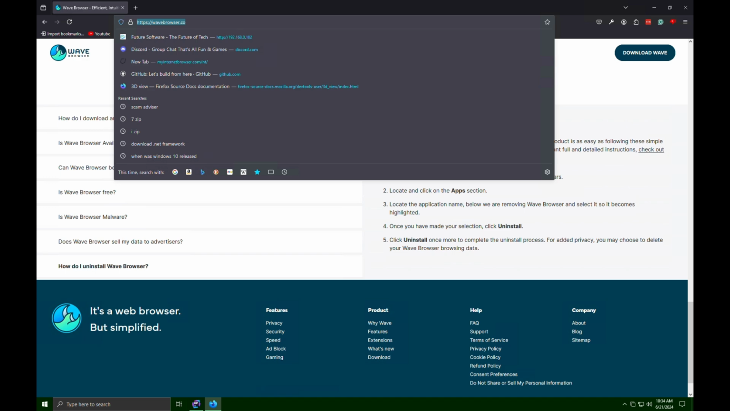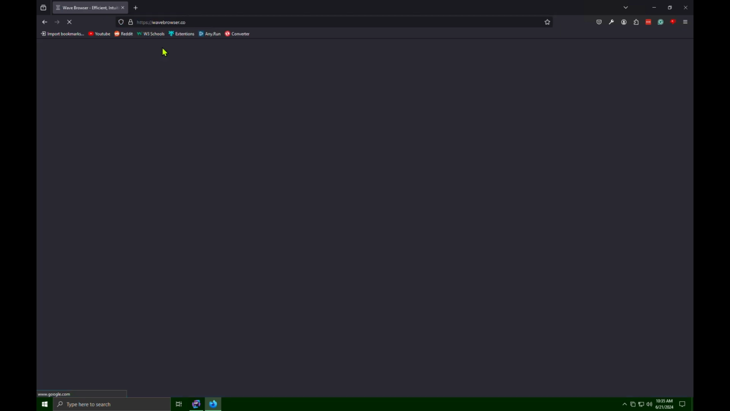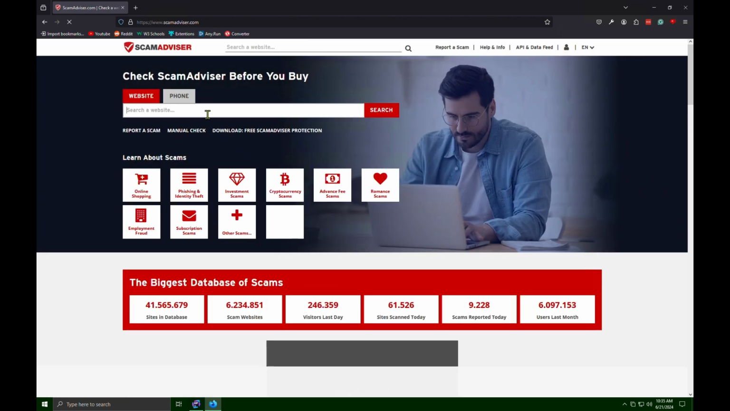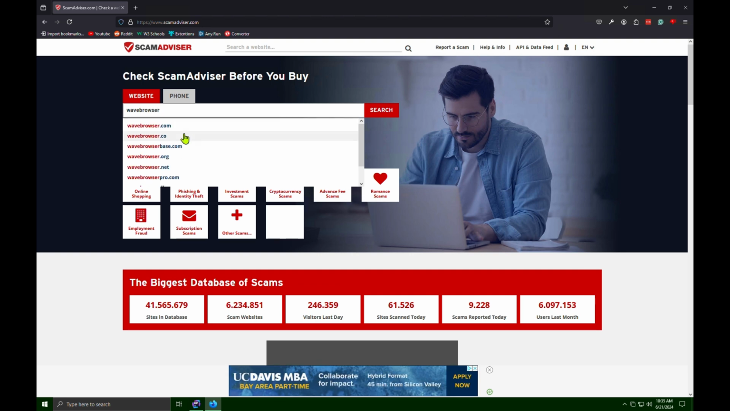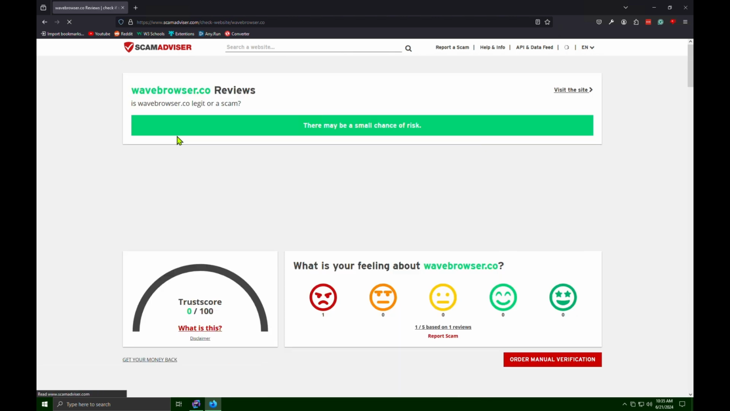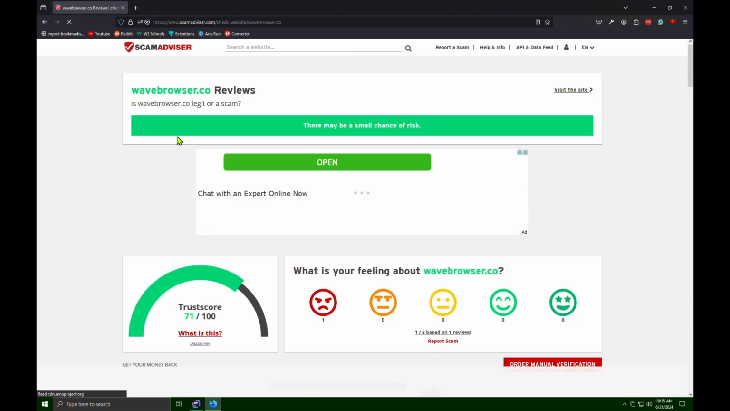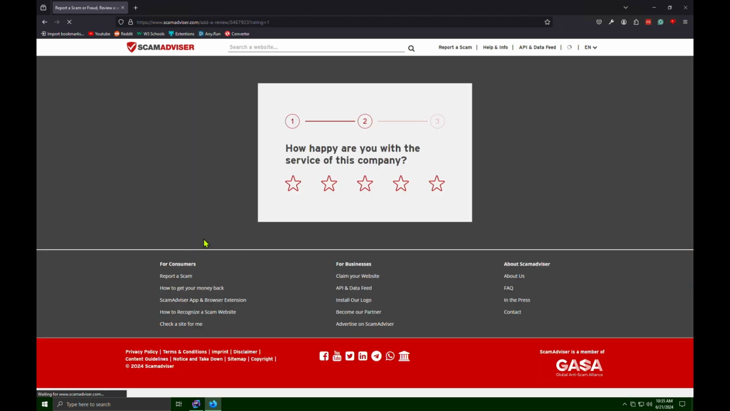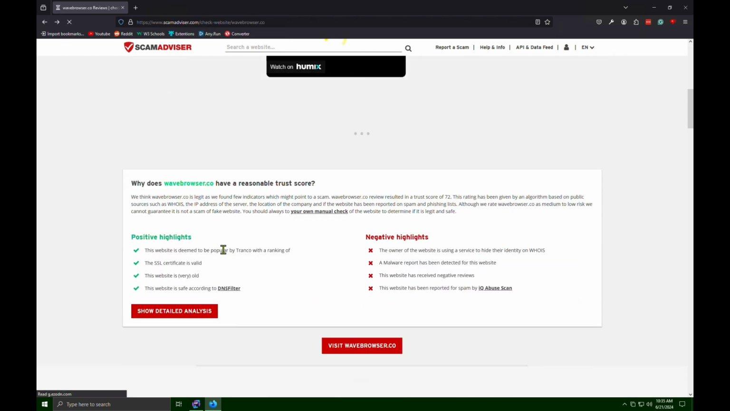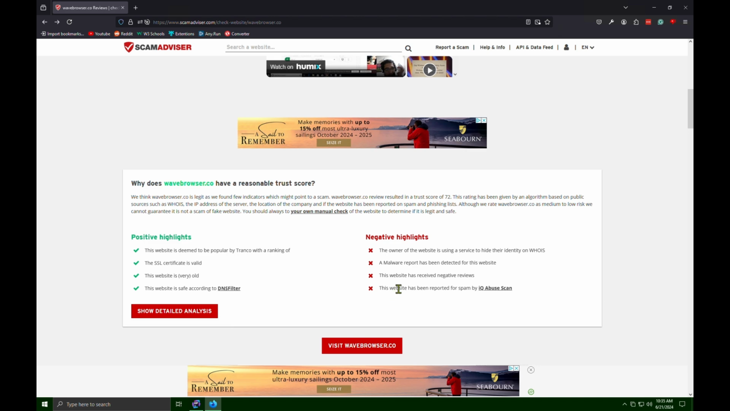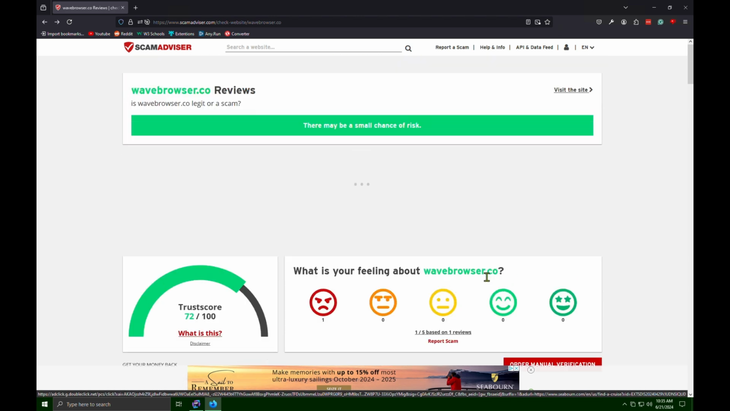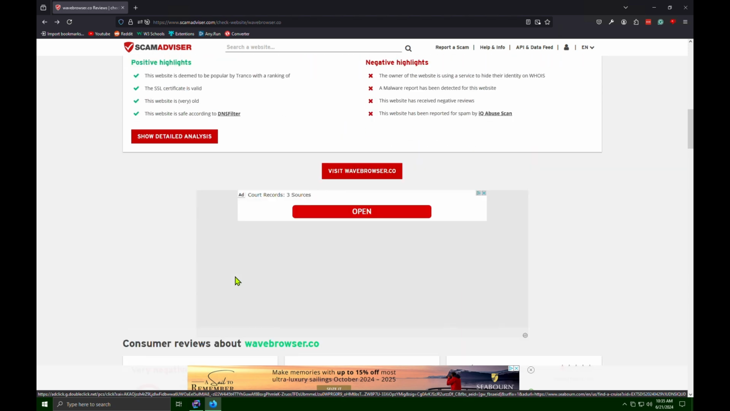That would be interesting. Let's go to Scam Advisor. Let's try out wavebrowser.co. What does it think of that? Wavebrowser.co. Yes. There might be a small chance of risk. I agree. Oh, and the one review is negative. I would be interested in that. Oh, look at this. The owner, a malware report has been detected for the website. It's been reported as spam and it's received negative reviews. I think the risk might be more than small.